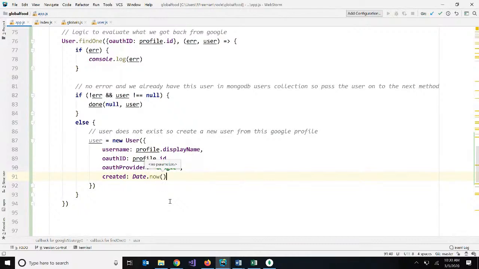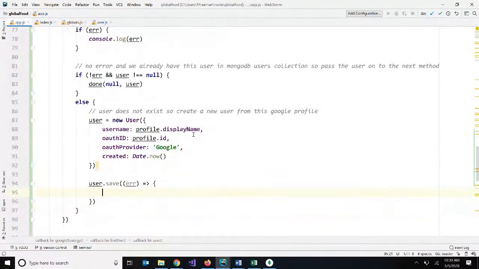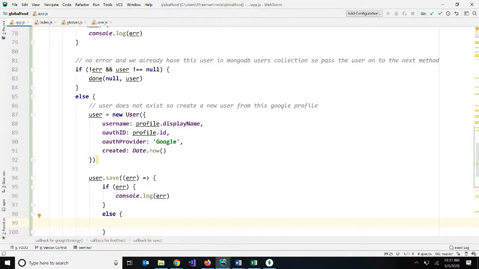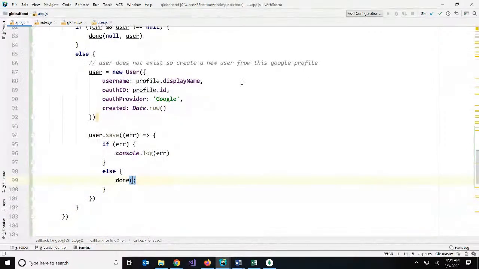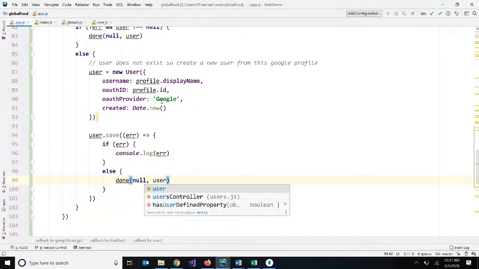So we want to create this user if we don't already have them. So we'll create that. Then we just call save. Save is successful. We'll just call done. Pass the user forward.